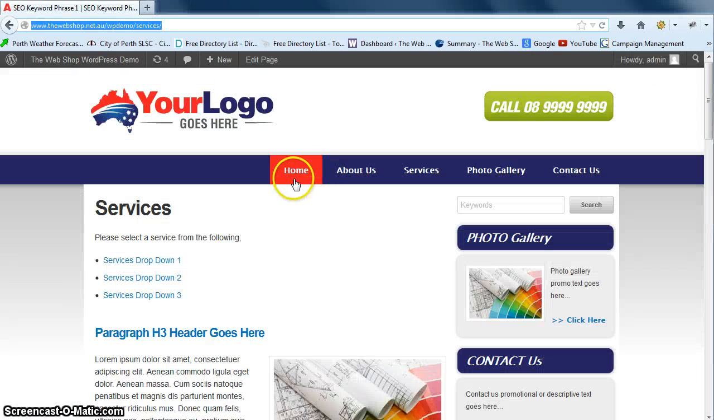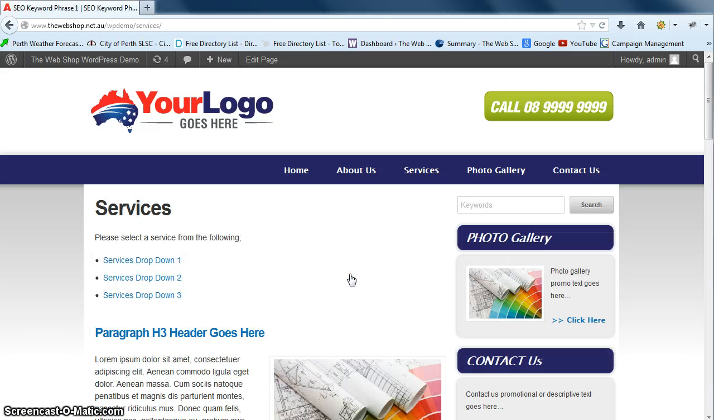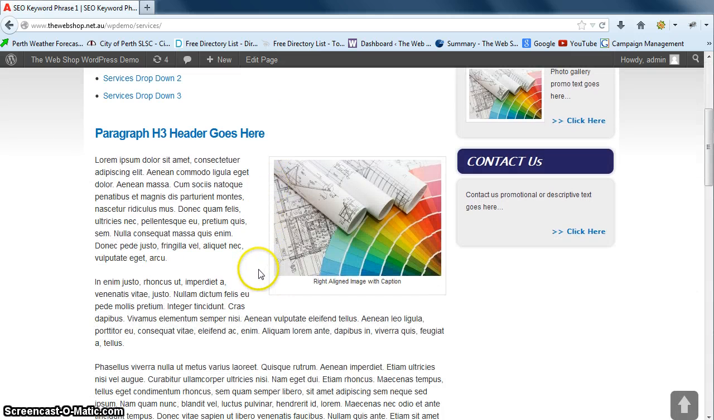Okay, so we can go back to our slideshow, and now we can just click on the slideshow image, and that takes us through to the services page. And that's it.